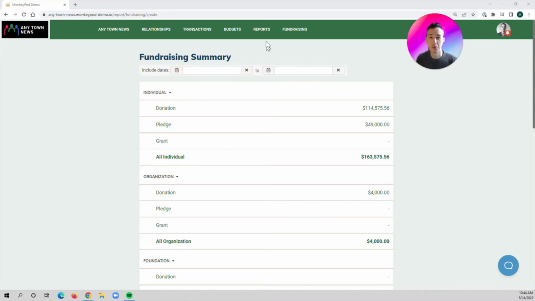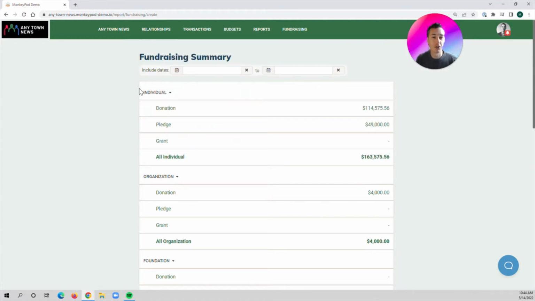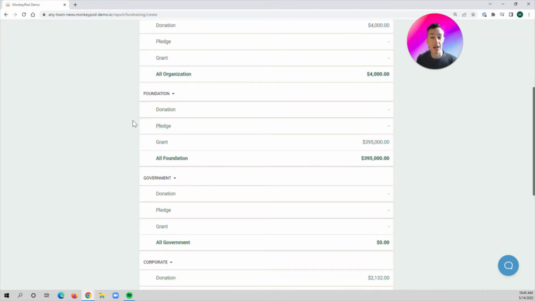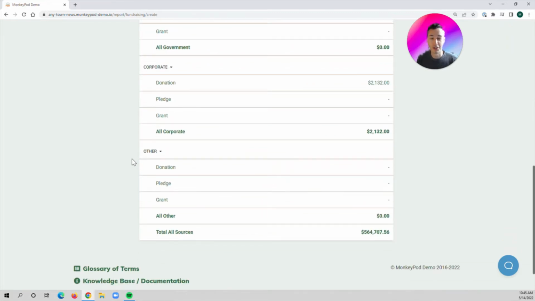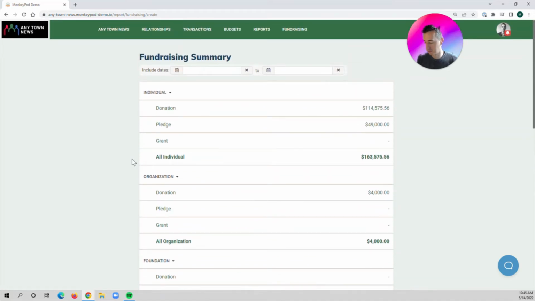Your fundraising summary report, which is available here under reports. You'll see it here, fundraising summary. This is going to break down your gifts by the gift type, whether it's a donation, pledge, or grant. And then it's also going to sort that gift type by the CRM entity type, right? So whether your donor is an individual, an organization, a foundation, government, corporate, or other. So that's a quick look at your fundraising summary report. Back to the original video.